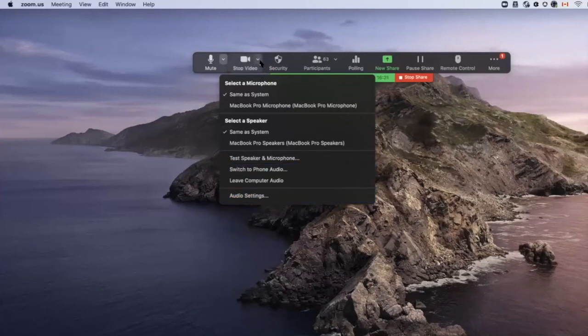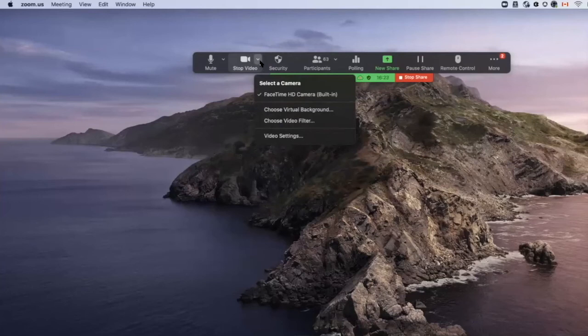And then the next button is the video button. So when you click on it, you would stop or start your video. And then there's also another small drop-down arrow for selecting a camera. And for Lorianne, she selected the FaceTime HD camera. But if you have more options, then they'll show up there. And then there's also the option to choose a virtual background as well as choose a video filter.